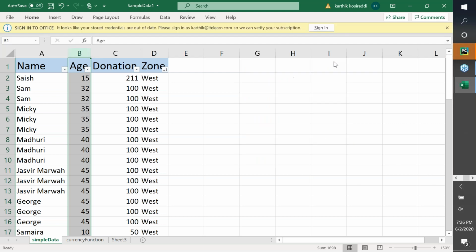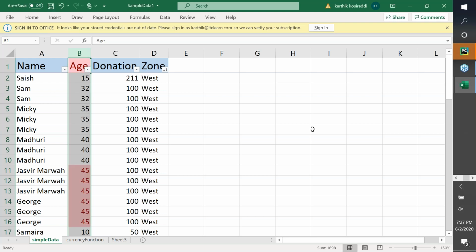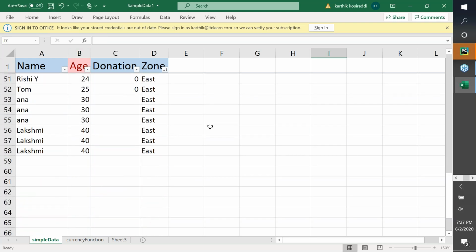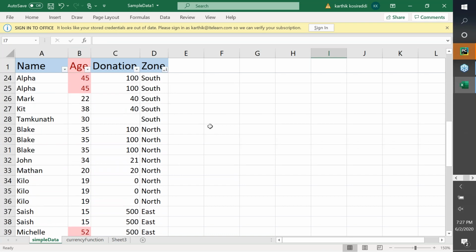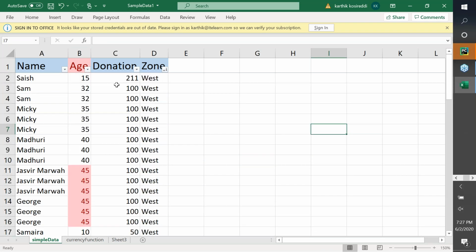Greater than. There you go. See, so if I'm saying it is greater than, let us say in this case, anyone greater than 40. Light red is the color that we're giving to it. So as you're navigating through, you don't have to specifically look at where is 40, and so on. That's one type of a condition that you could do.